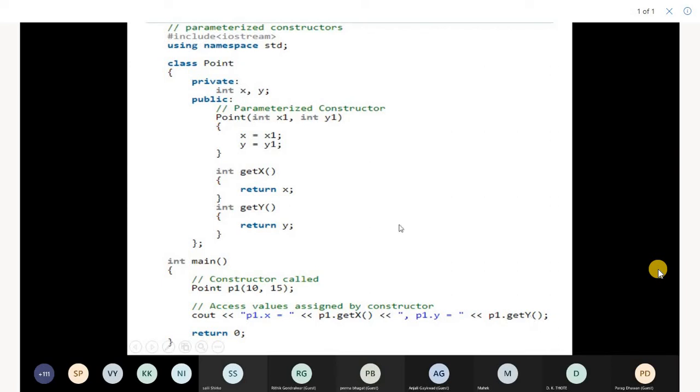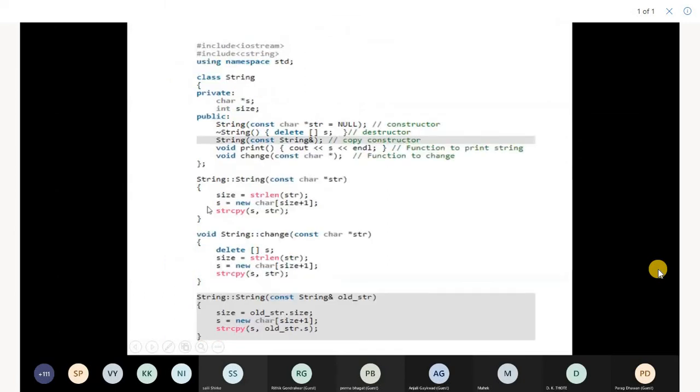This is an example of a parameterized constructor. The name of the constructor is the same as the class. It will take the parameters and initialize the data members of the class. It is called when the object is created, implicitly or indirectly. Third is the copy constructor. Inside this class String, you have private data members string and size. You have constructor 1, which accepts a string with a default value of null.